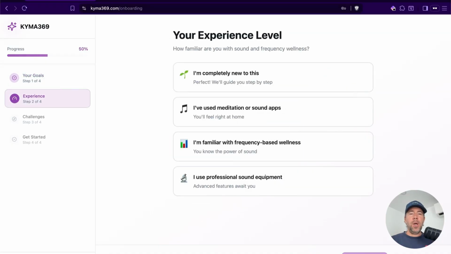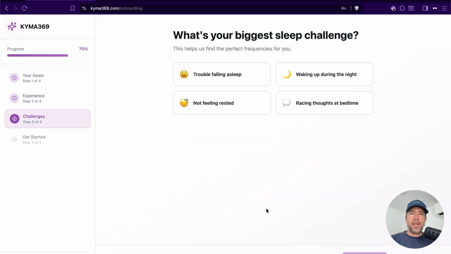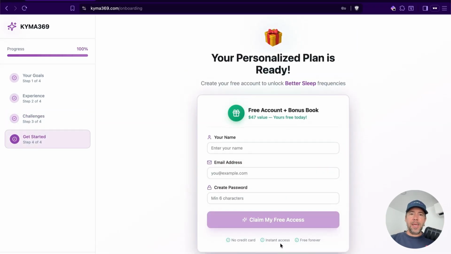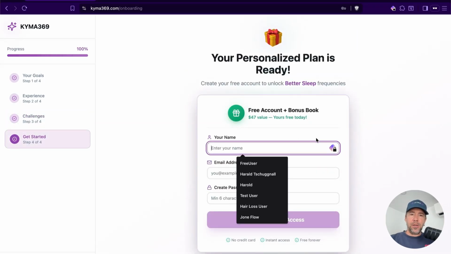Then we ask you, do you have experience with frequency healing? You can say, are you new or whatever you pick. I pick here, I am new, and I continue. Then we ask you, how do you sleep? Do you have challenges sleeping? And I just click here and continue. In the last step, you can just fill out your name here.